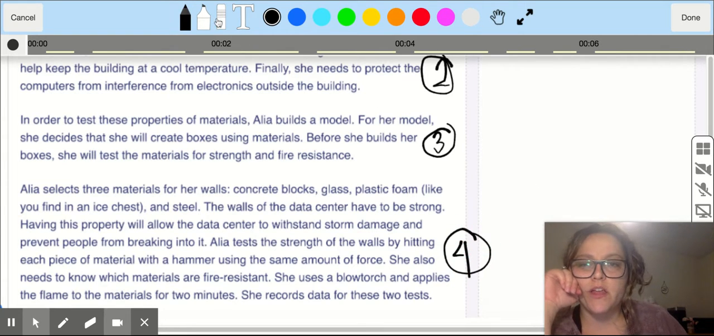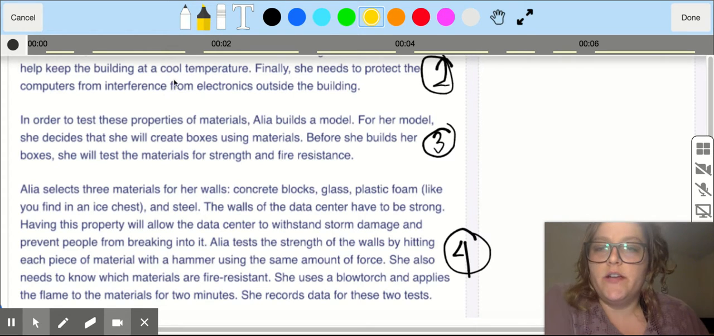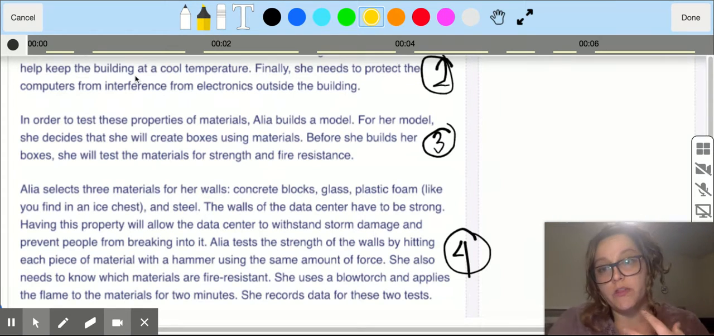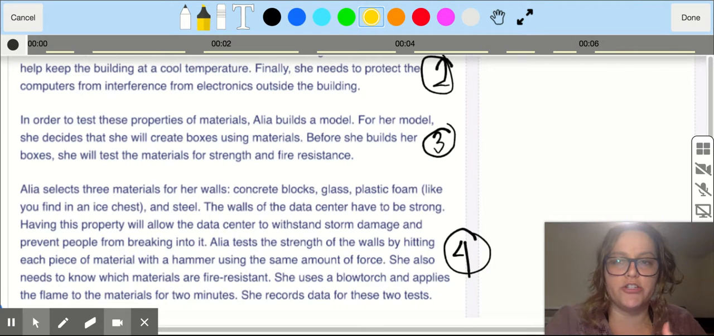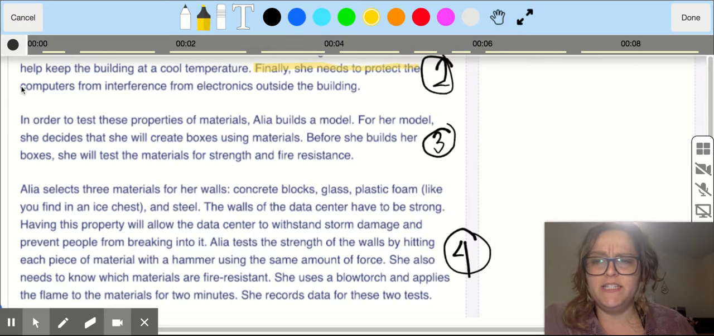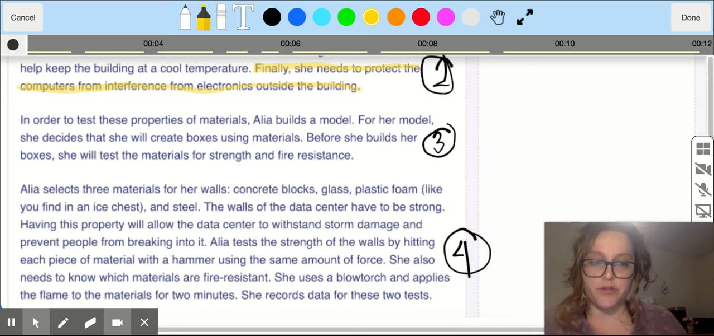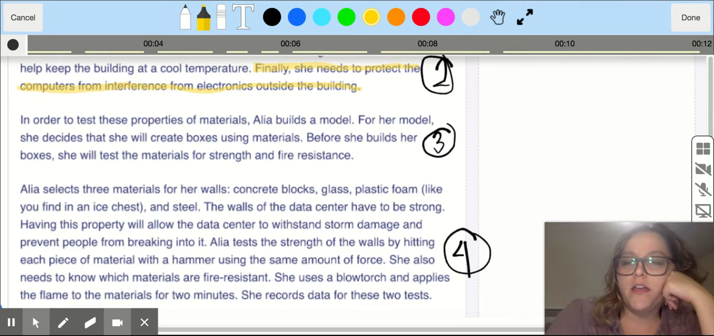Okay, so I'm going to get my highlighter, and I'm going to start reading. So we just found out that she has to pay attention to the cooling of the building, making sure it's cool. Finally, she needs to protect the computers from interference from electronics outside the building. So this is really important, that she needs to pay attention to how other electronics interact with these computers that are inside the building.